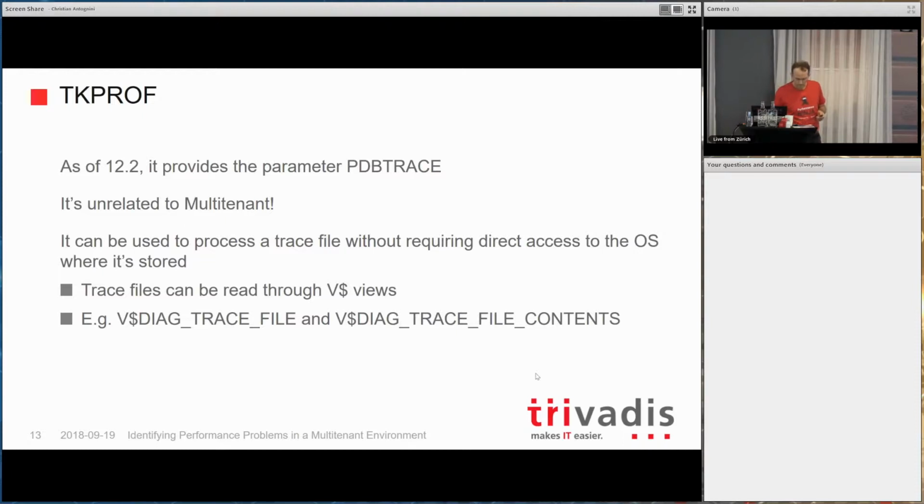Okay, TKProf. Once you have your trace file, the next question is always, which profiler will you use? TKProf is the one that Oracle ships with the binary. It's not perfect, doesn't work well in every situation, but it's interesting to check whether Oracle did something to make our life easier to analyze data coming from a multi-tenant environment.